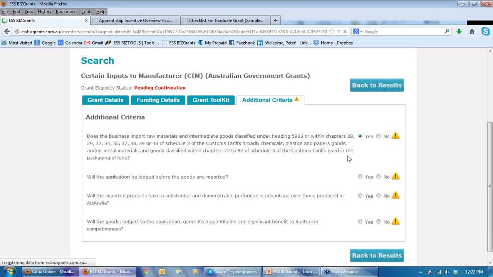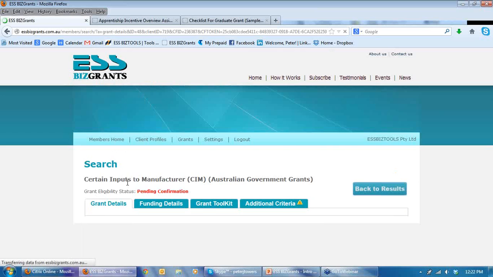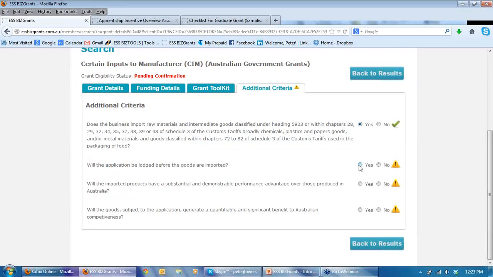Will the application be lodged before the goods are imported? So obviously they've got to lodge with the Customs Department before they import those goods. We say, yeah, they'll do that. We'll make sure they do that.